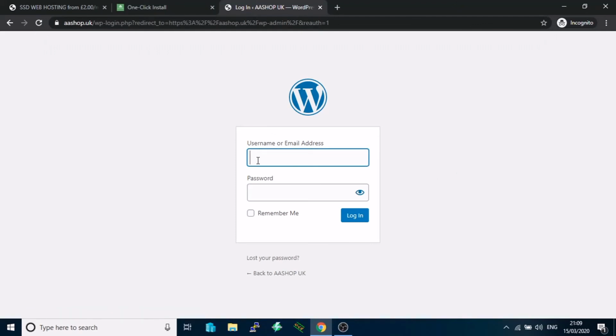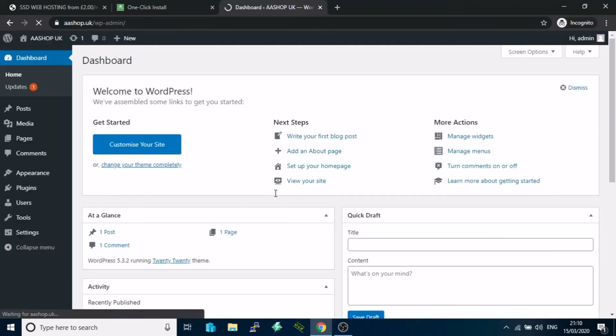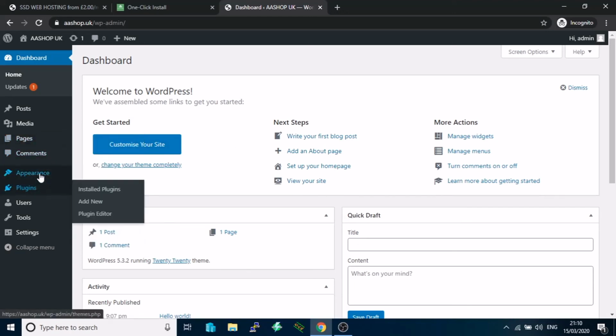So now here type in your username, which you set up at your initial configuration, and your password, and press enter. This will bring you to the dashboard of the WordPress. Now from here on you can start making your website in WordPress. You can customize your themes and set up all these options here.